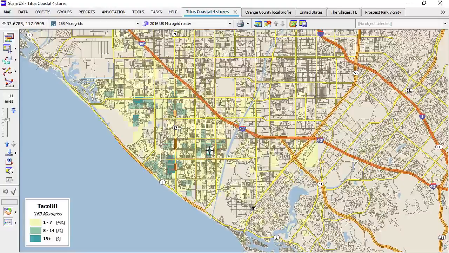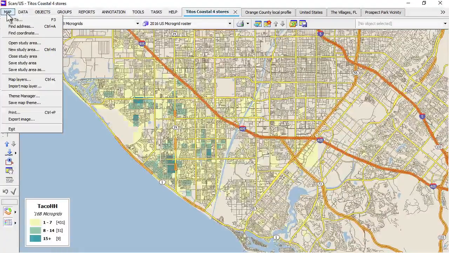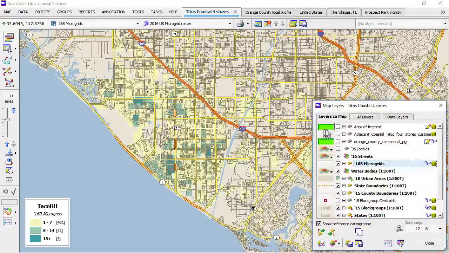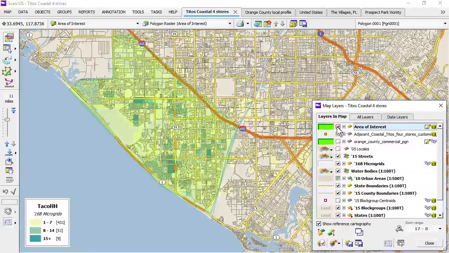So that's how you can use data from other layers to do two kinds of things. To populate a polygon that you have drawn on the map and know how that adds up, and that works for a ring or a drive time as well as a drawn polygon, and also to make a thematic map using microgrids that you have populated from the data that you have imported.